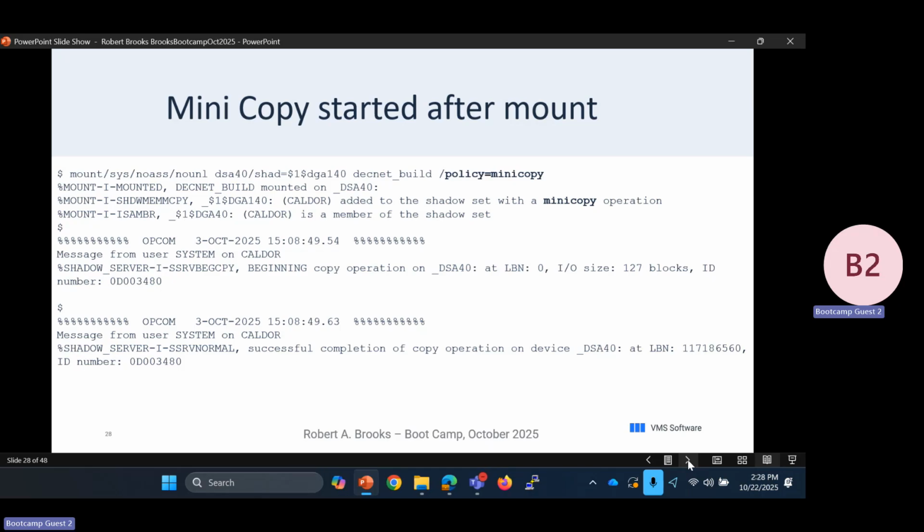In this case, since I immediately did the removal and the remount, the actual copy took place in less than 1/10 of a second, because there was no data delay. 127 blocks. Yeah, there just wasn't much going on. So the IO size, it does say on the beginning copy that the IO size is 127. You're always going to see that. It's always 127 for a copy or a merge.